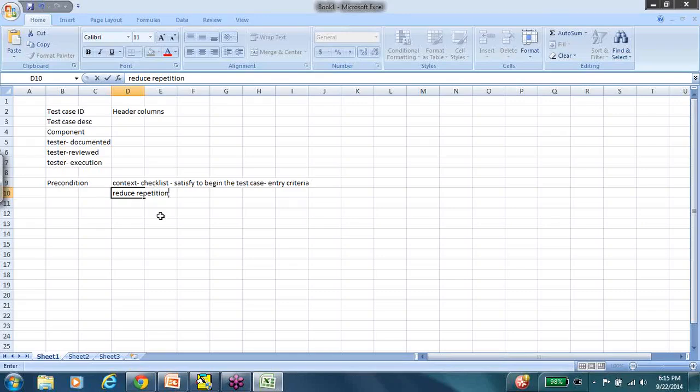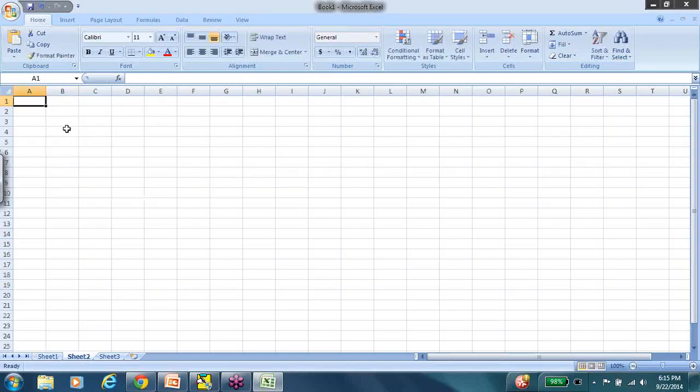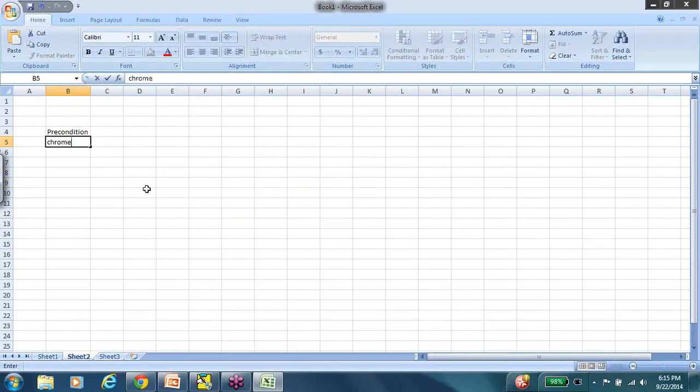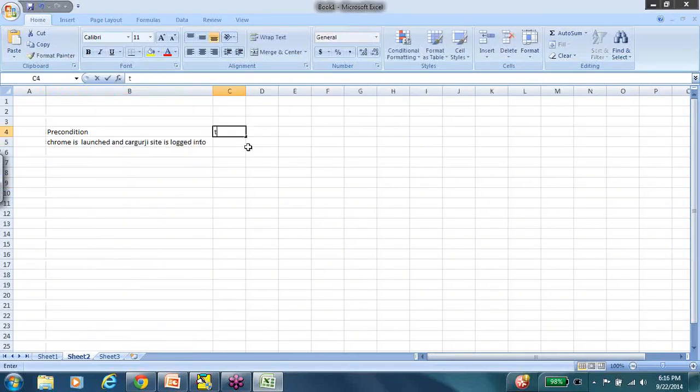How does this happen? I did tell a few of you in your assignments that I'm going to discuss this in the class, so let me go ahead. I'm not going to write all the columns, so just for the example I'm going to write the test case from the precondition itself. Now one problem that I saw was: Chrome is launched and Karguruji's site is logged into. If this is the precondition, the next thing that you have to start your test step from is an action that follows this.